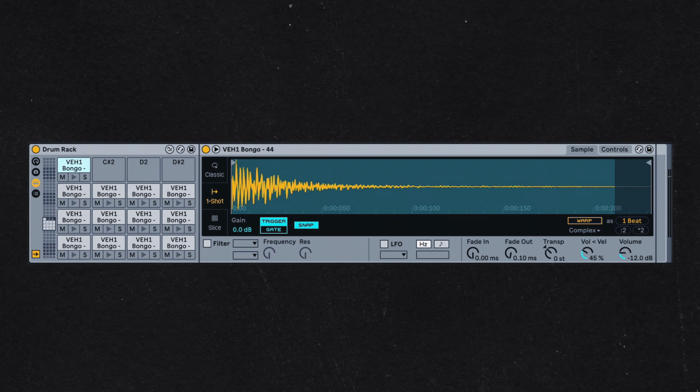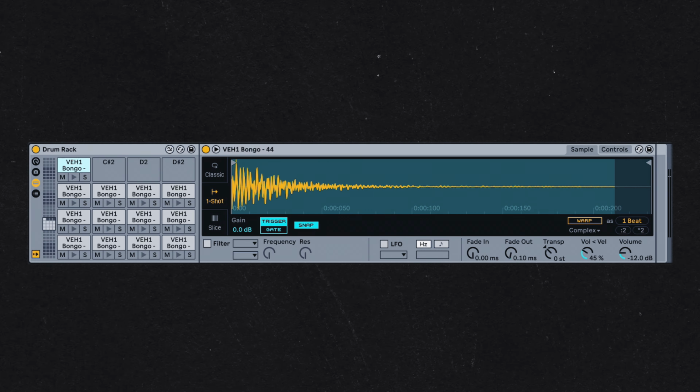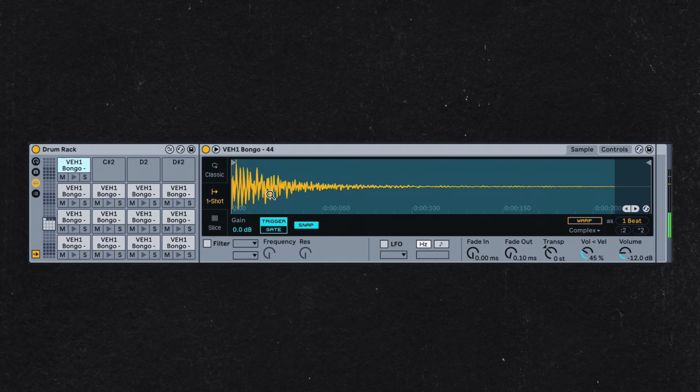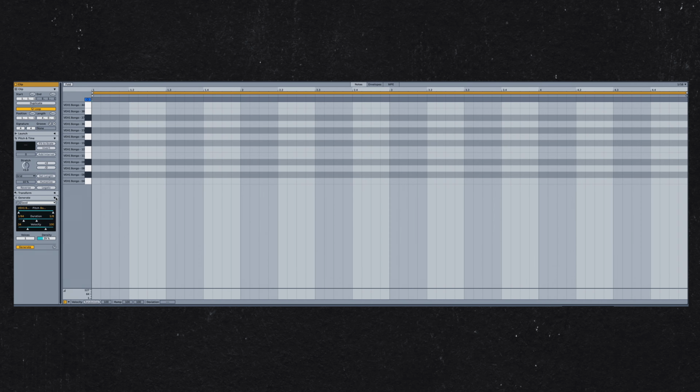The first method for creating endless drum grooves involves using a drum rack loaded with an assortment of one-shot percussion samples. For this project, I'm using a selection of bongo samples. I highly recommend saving your drum racks in advance to not stifle creativity by searching for sounds. To get started, create a new MIDI clip.